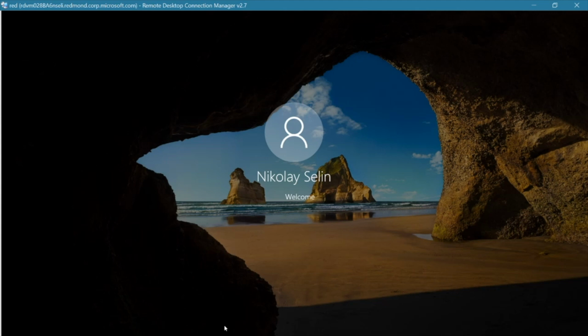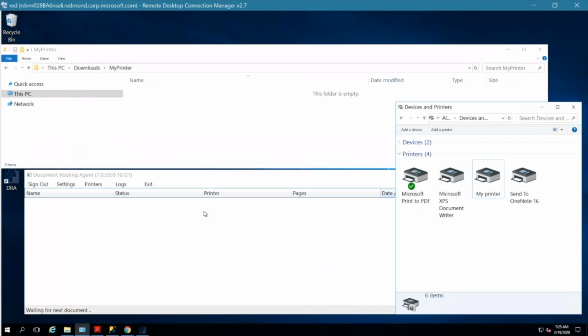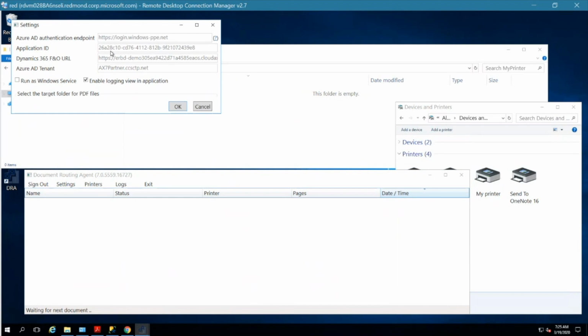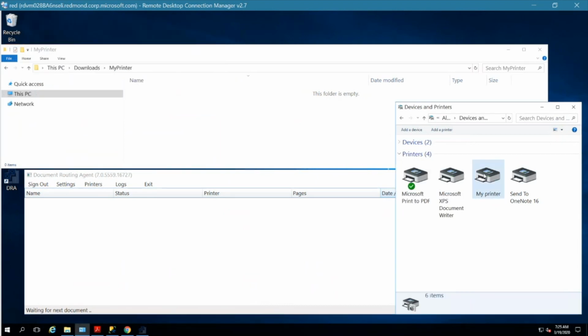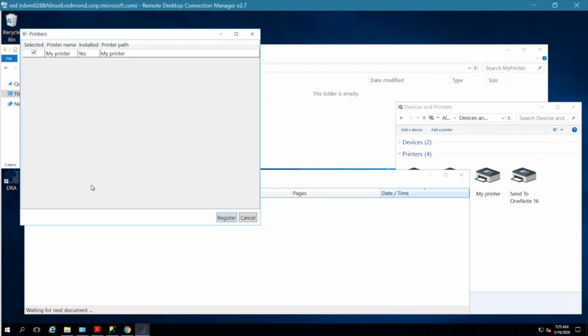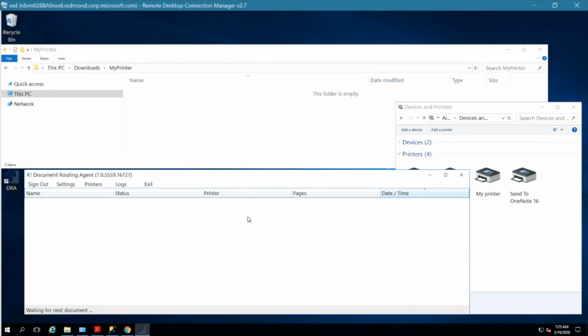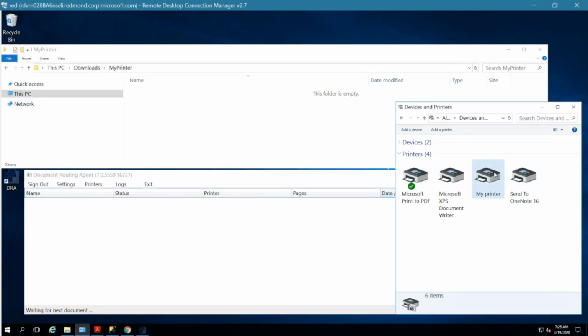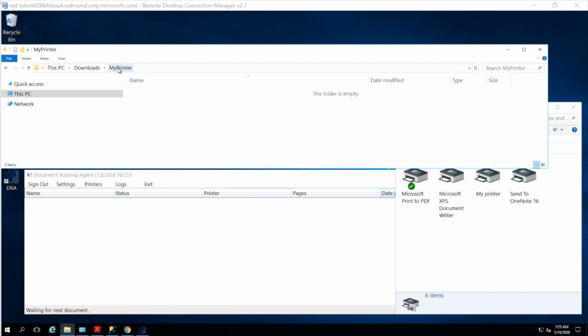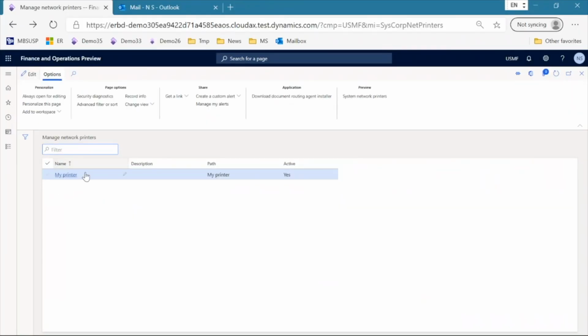install it locally. I did it on my virtual machine. Configure it to use it from your finance application. You need to configure your local printer. Register this printer in your document routing agent. And I've also configured this local printer to store every incoming document to this local folder. And when you did that, you can come back, refresh this page, and activate this printer for your current company.